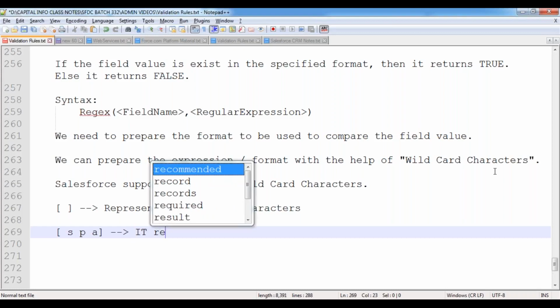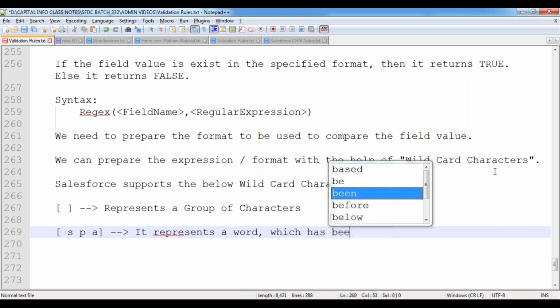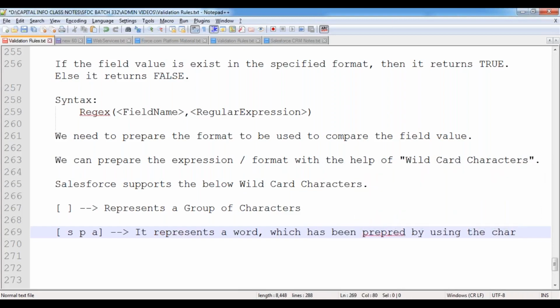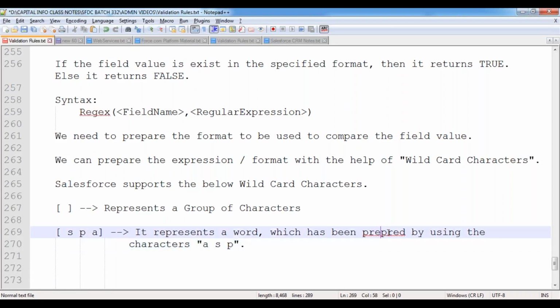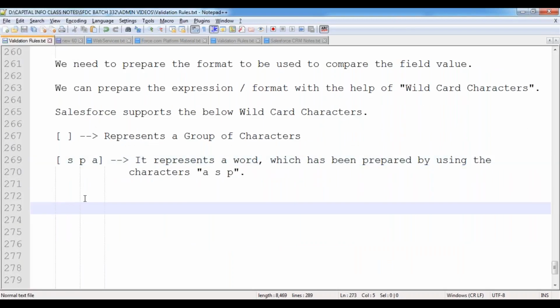Now, in this case, it represents a word which has been prepared by using the characters A, S, and P. It represents a word which has been prepared by using the characters A, P, and S.